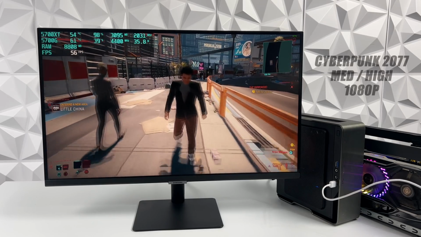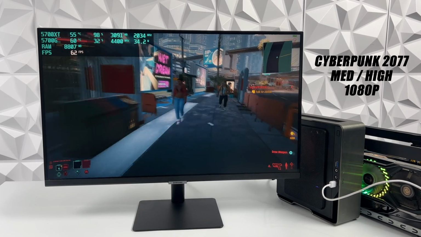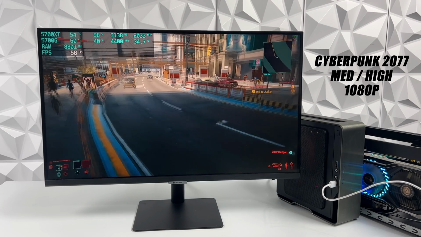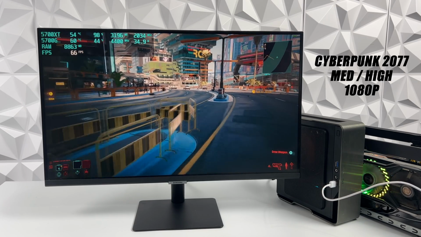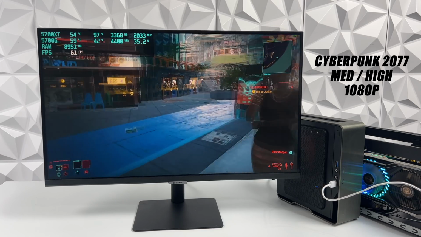And finally, Cyberpunk 2077. Going into this, I was sure we'd get much better performance out of it. We're at a medium-high mix, 1080p, and it's kind of struggling to keep it 60. We did get an average of 63 out of this, but I thought it would be much better.